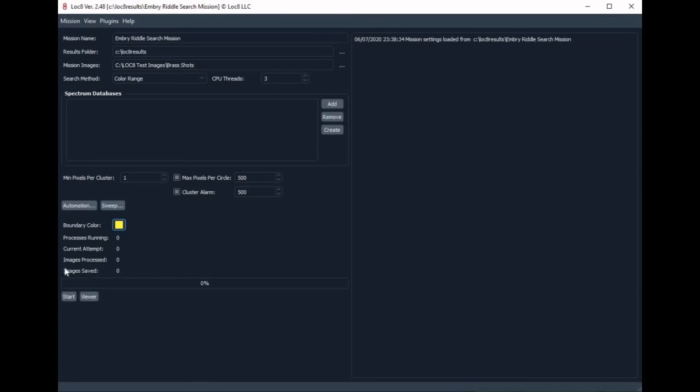Images saved. Images saved is very important to us because this number will remain zero until Loc8 actually finds something in the images that matches your color database. Then that number will click to 1, and it'll click to 2 or 3, depending upon how many you have.